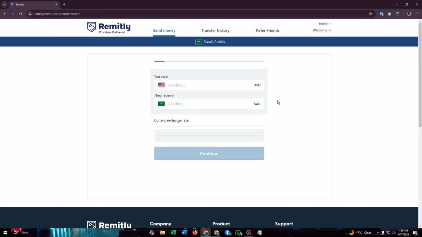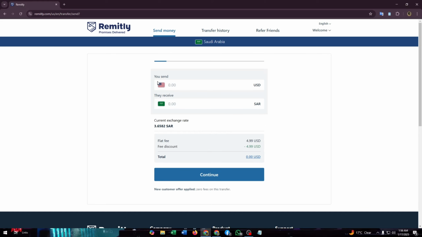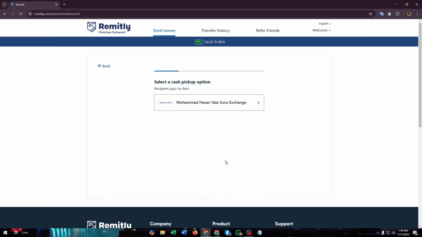From this send money page you can enter the amount that you want to transfer to Saudi Arabia. For example, I'm entering this amount and it will automatically convert to the Saudi Arabian currency, and here is the fee and the fee discount for the first time transfer. And by clicking on continue you will find the cash pickup option. There is only one option available, that is Muhammad Hassan Yala Sons Exchange. You just need to click on it.